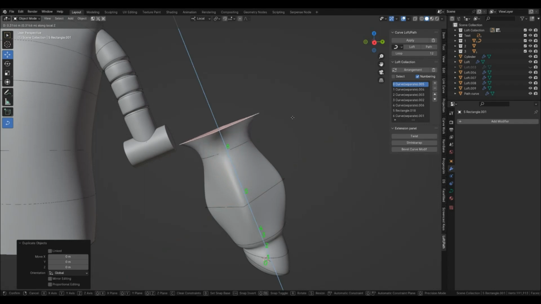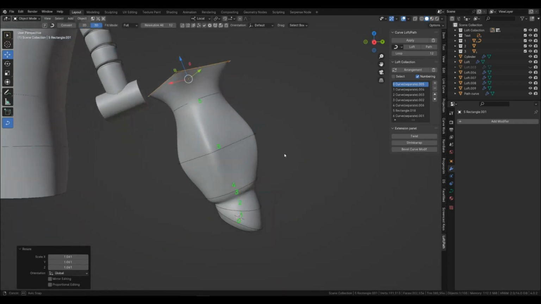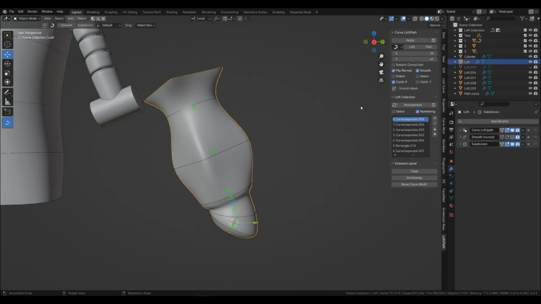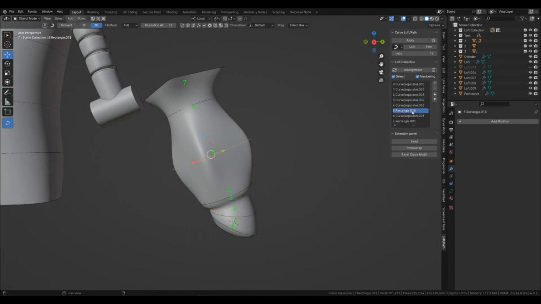Look, if you duplicated the curve and you don't have numbering on it, just select the loft object and click Arrangement and the list will update. You can also enable selection and select curves using the list. For example, curves that are difficult to highlight.